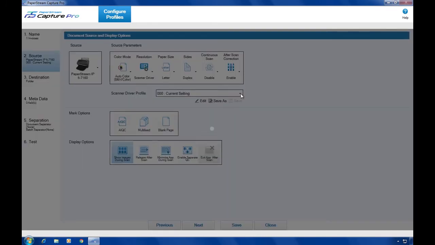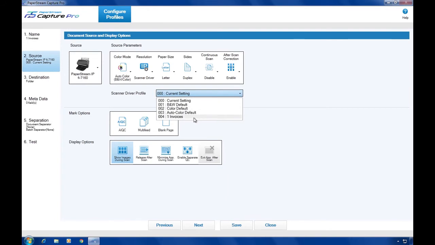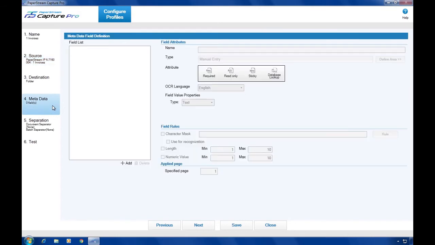Okay then, remember that I've already saved the scanner driver profile that I want for invoices, so I'll make sure that it's selected and move on. Next up, I'll skip over destination and come back to it, because I need to make some metadata configurations first that I'll use with the destination settings.